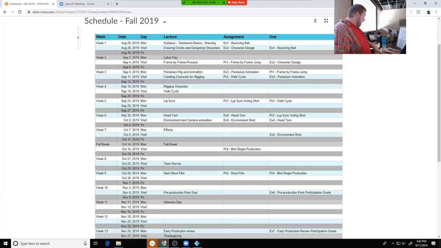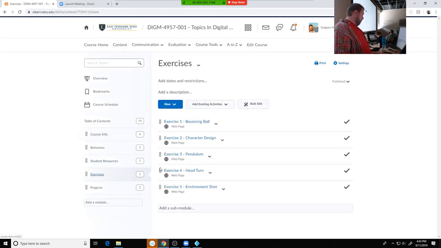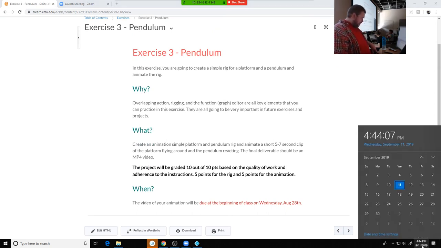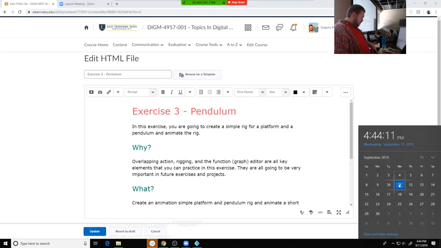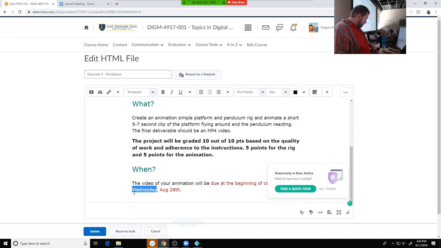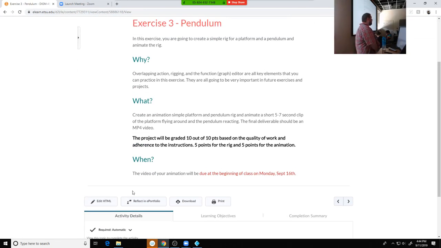So that is the next thing to talk about, and we'll have to talk about it really quick because we have 2 minutes. This is the exercise. I just did the entire exercise for you. The exercise is to do the pendulum, and it is due on Monday the 16th. Essentially what you're doing is creating everything we just did, but what you're going to be turning in is a rendered out video on Monday.